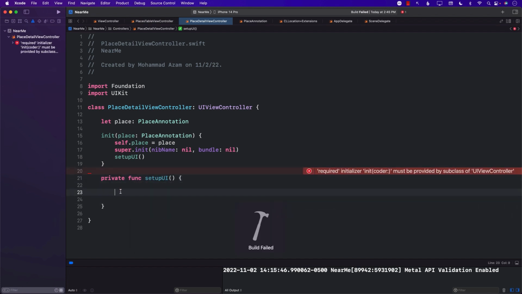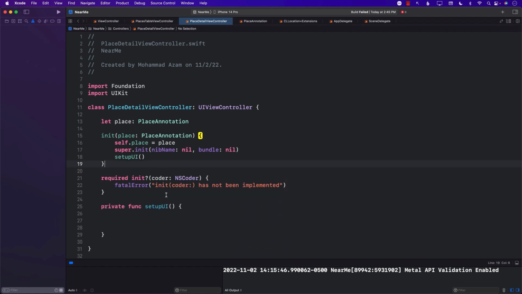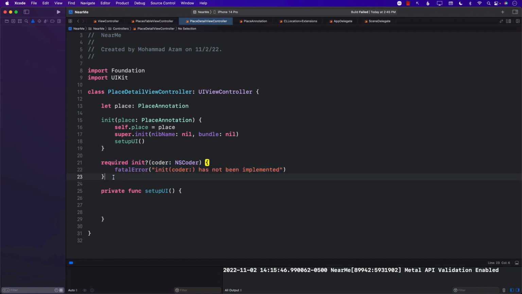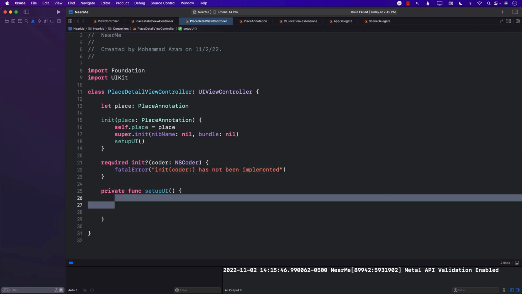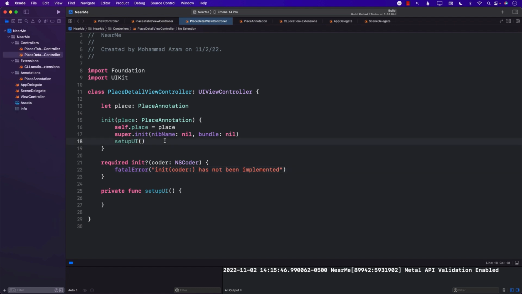Perfect. All right. The other function that we need to implement is the init with coder. This function is usually fired when you're using storyboards, so it will be decoded from there, and then this function is fired to bring it to life. But since we don't really have any storyboards, we can simply say init coder is not implemented.